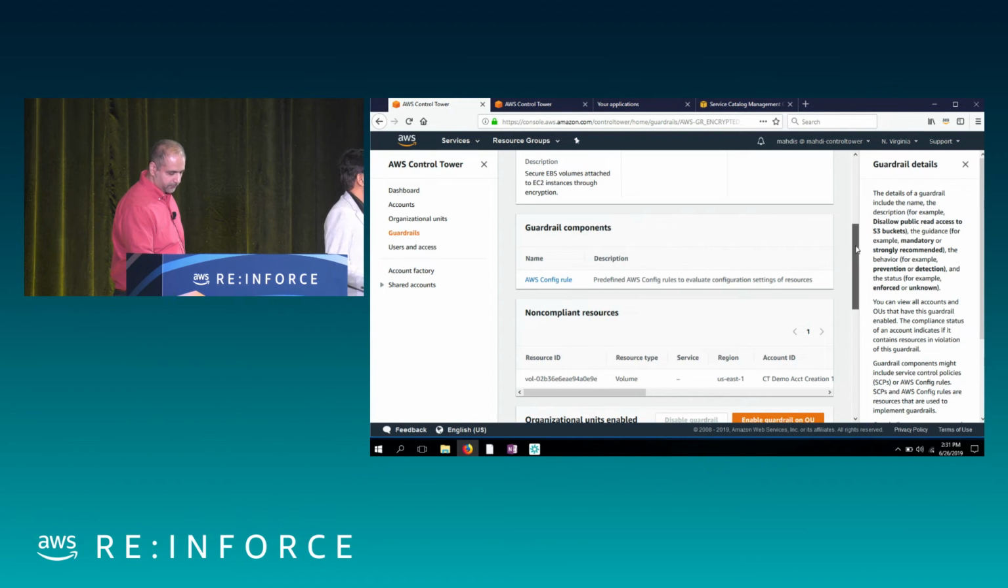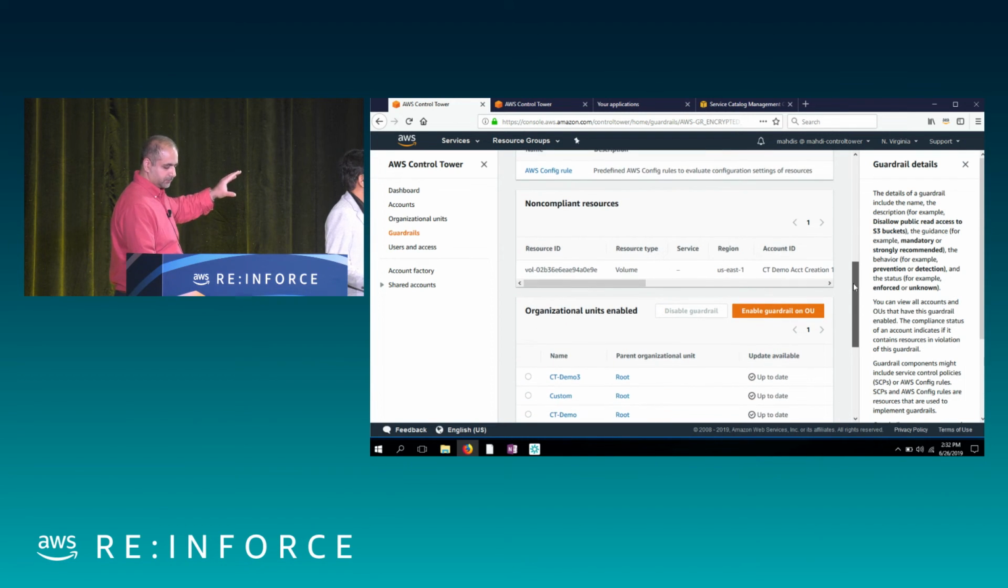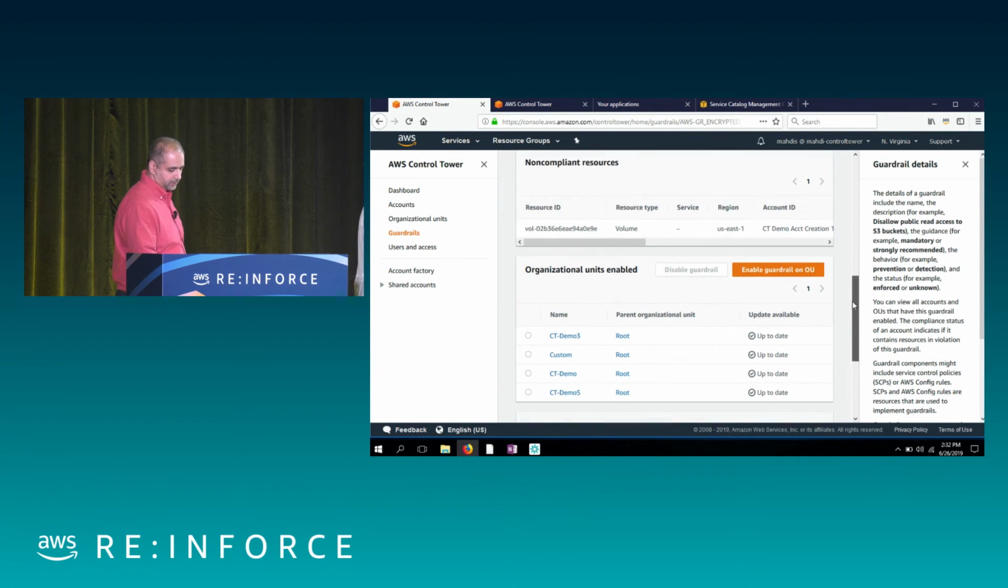I could scroll down further from there and see what the non-compliant resources are for that particular guardrail. So in this screen, I can see which particular resources are in violation of this guardrail.